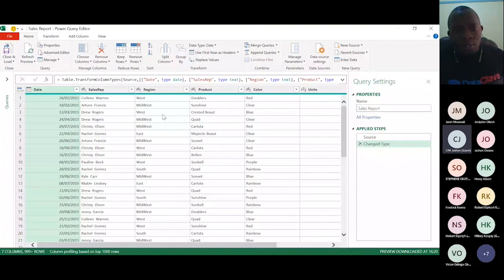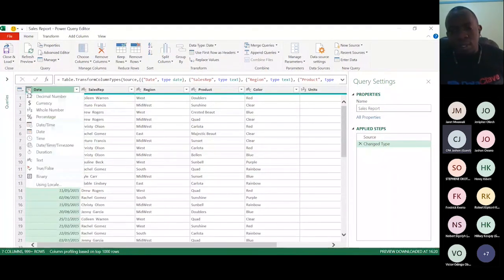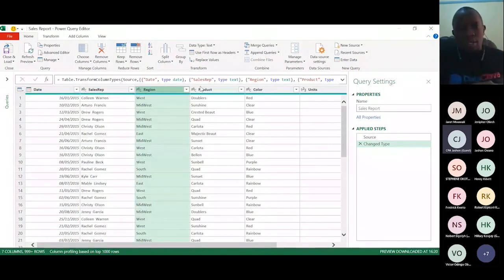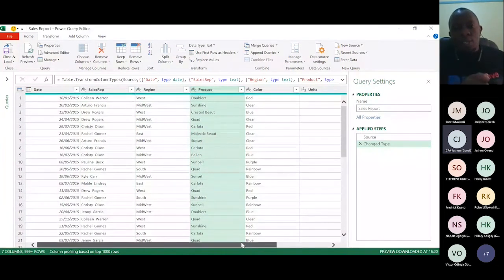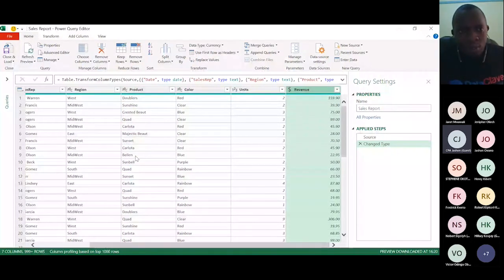So after we converted all this to date, we made sure that all these were recognized as text. This one was recognized as a whole number. And then this one, we made sure that we changed it into revenue. Now, if you want to go back to our Excel, if you want to now create the report that we did, after doing this, make sure you come to the Home tab.